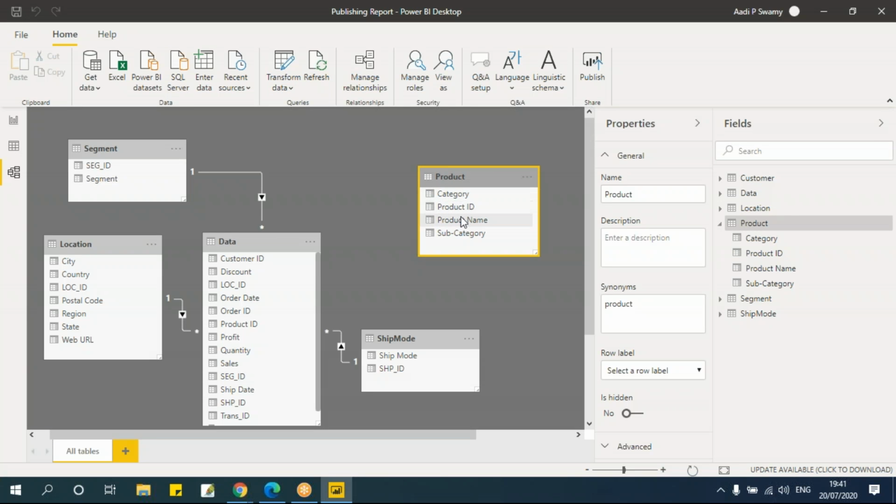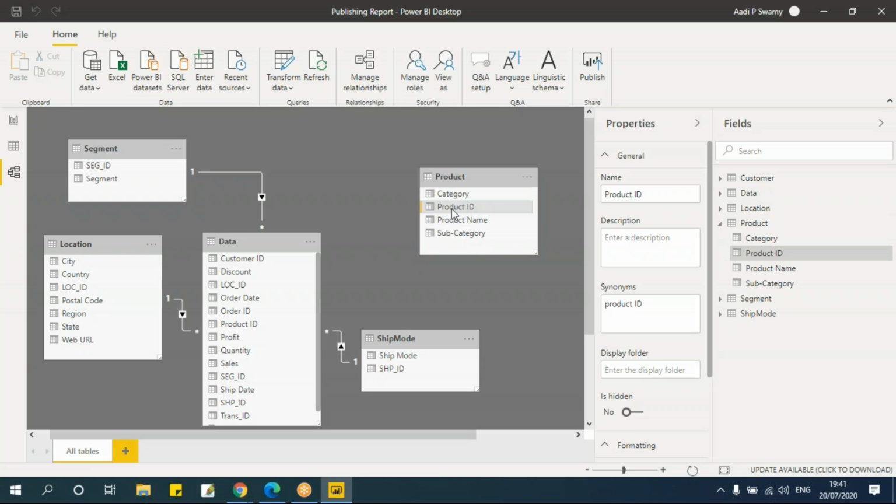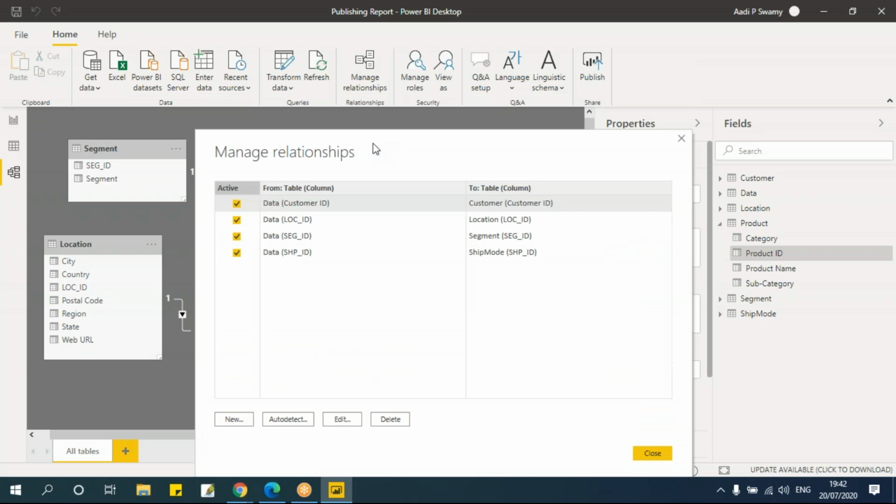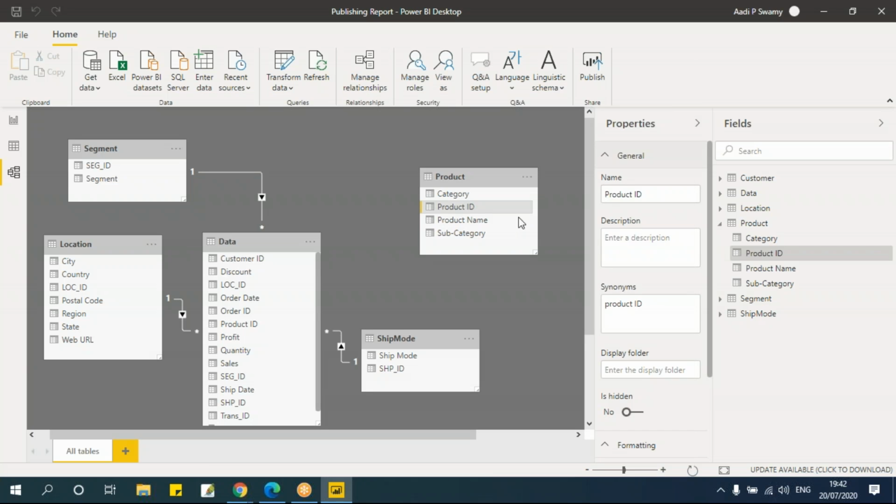But here in product, what has happened is in product ID, there are duplicate values as well. Here also I have many, and here also I have many values. I just try to connect this. Either I can drag and drop here, or you can say manage relationship. You click either here, or you just drag and drop. I'll get the same window. Let me just drag and drop here.